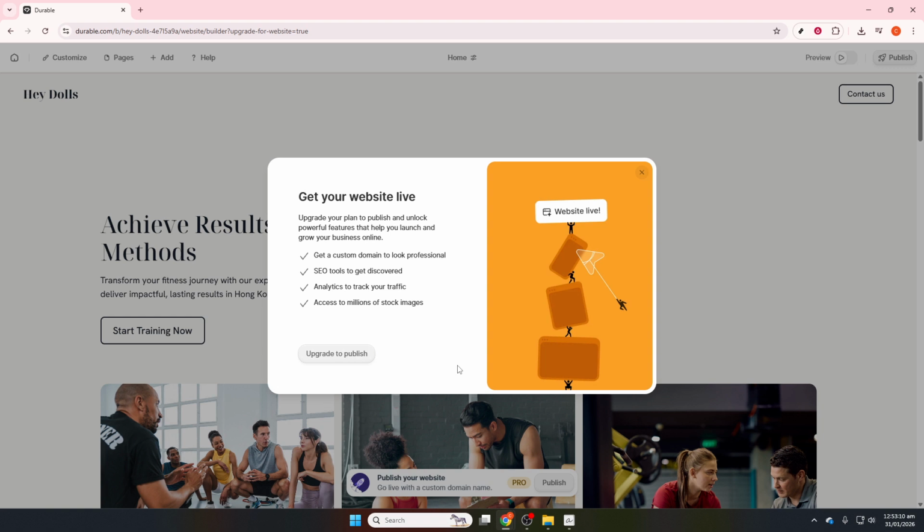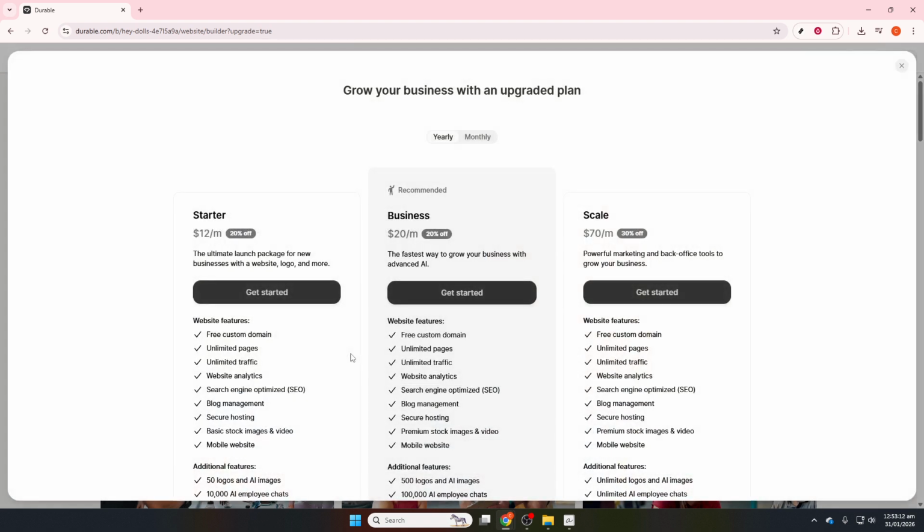When you're ready, click Publish. You can go live instantly on a free Durable subdomain, or connect a custom domain on a paid plan if you want a branded address.